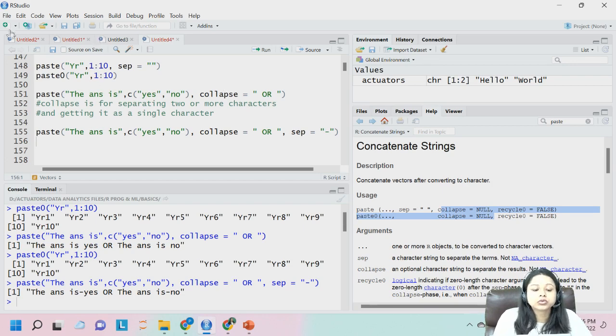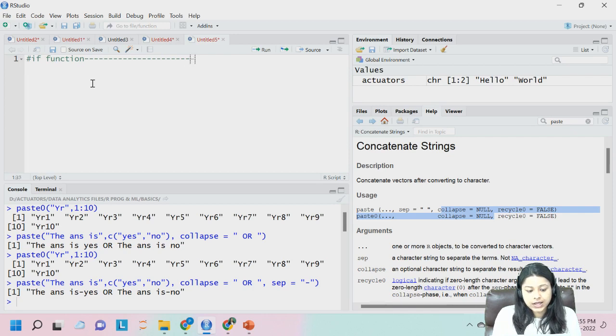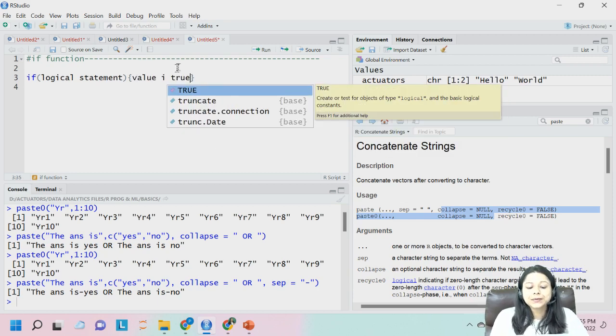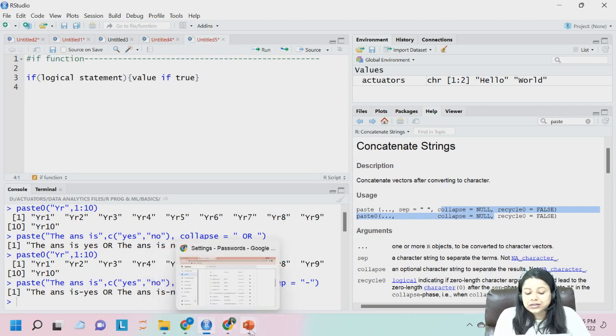Alright, now we'll move to another very, very interesting function, which is the if function. What the if function does is that you can write any logical statement first, and then the value that you want if this is true. Basically, if anyone has done Excel, they will understand this properly, or maybe it's exactly the same as what you have done in Excel.